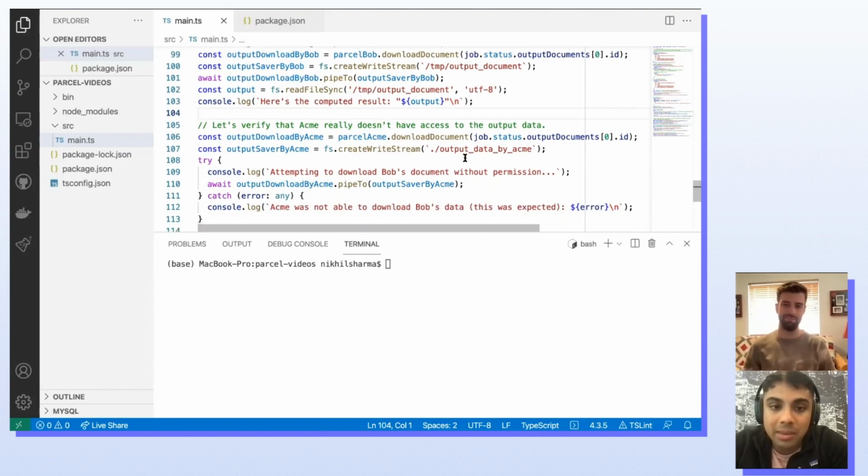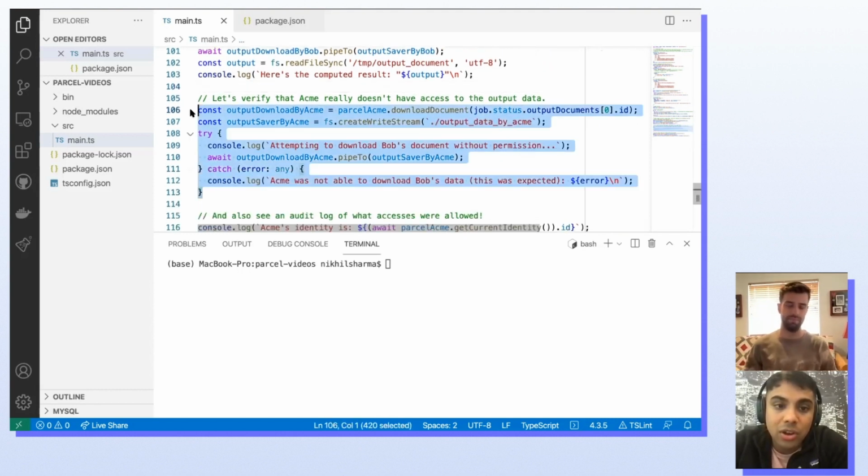And as I mentioned before, Acme should not be able to download it. And once again, even if they try to download that output data set, they'll get a permission denied error.